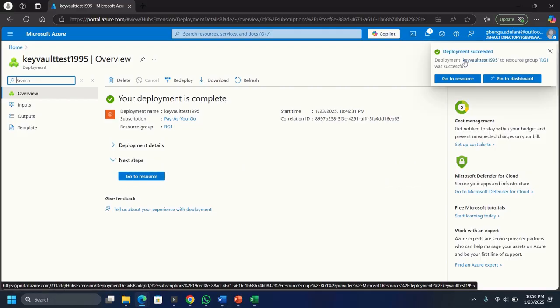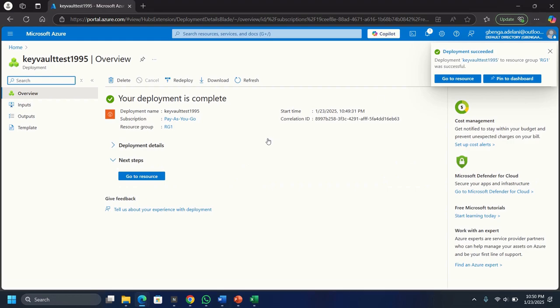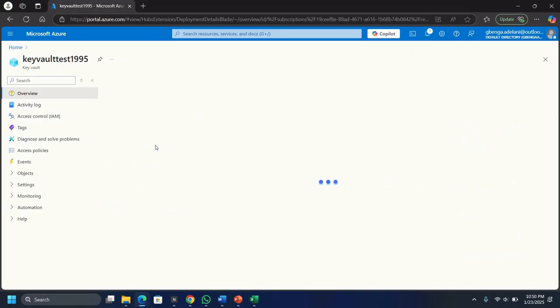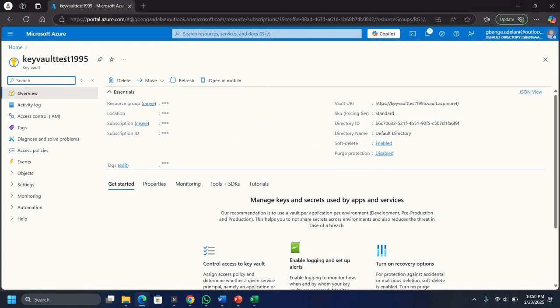Oh, deployment is completed. So from here now, I will click go to resource. This will take me to the key vault. The key vault name is key vault test 1995, and this is the information about the key vault. For instance, this is the URL of the key vault. I can give this URL to any user, so they will be able to use this URL to access information from this key vault.